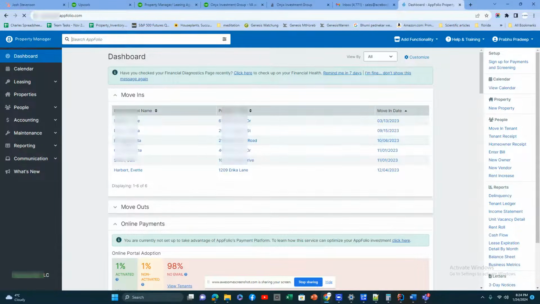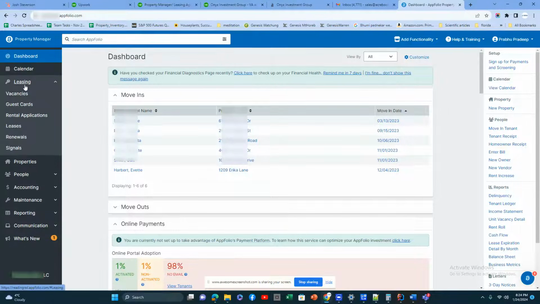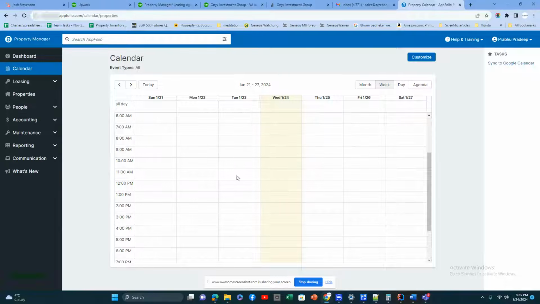The first one is the dashboard. In the dashboard you will see the overall health of your property management company or your real estate portfolio. The calendar will show if you have any particular tasks assigned to it. Then this is the place you come and see what all is available for today.